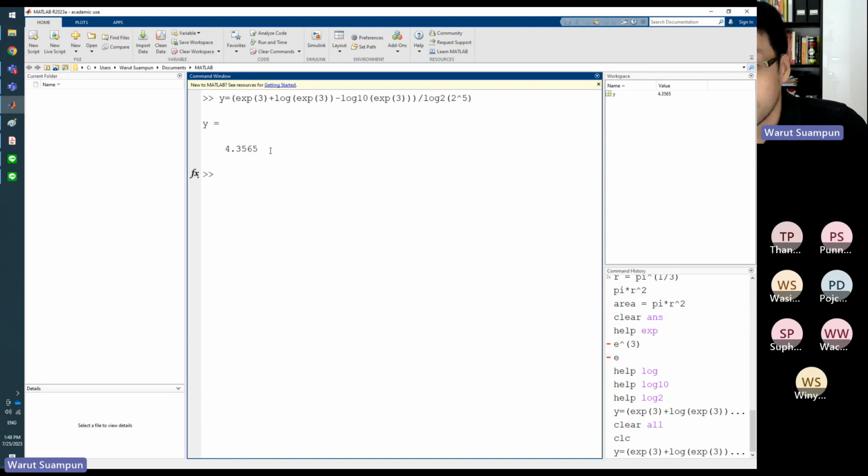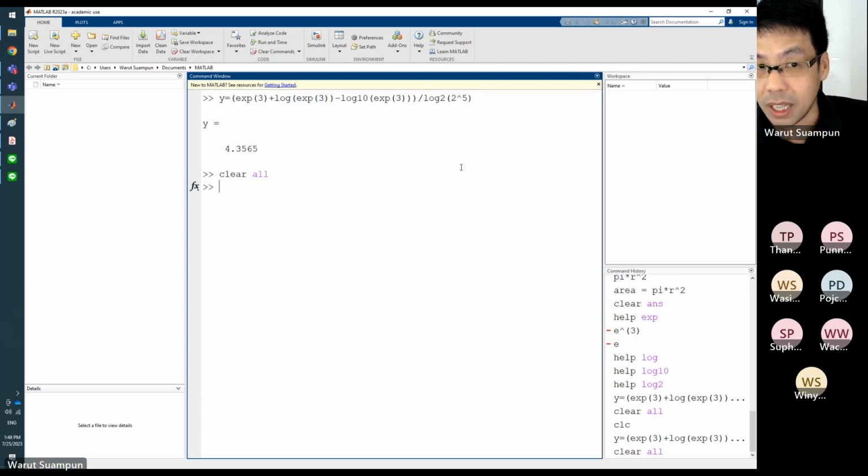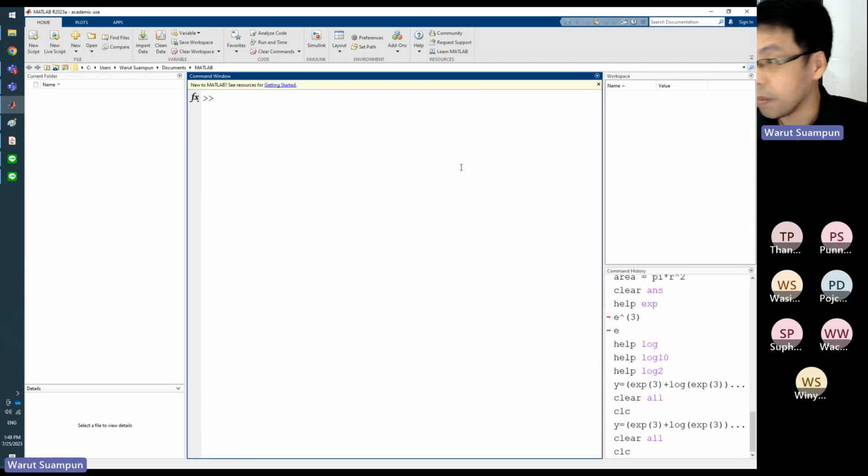Now, let's take a look at this. What you see right here, this is called the output from the command. There is one way to suppress this output, right? And that way is to use semicolon at the end. All right, I'm going to show you again. Clear everything, clear all, and clear screen. And now I'm going to use the same command, but with semicolon at the end.